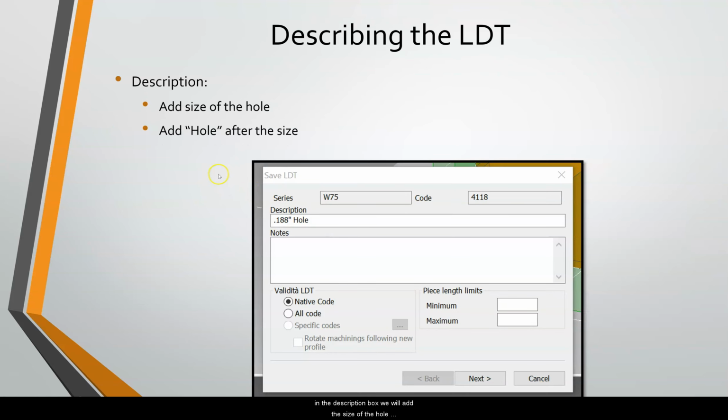In the description box, we will add the size of the hole, followed by the word hole after the size. For this example, the diameter of the hole is 0.188 inches. Therefore, in the description, we will do 0.188 inches followed by hole.